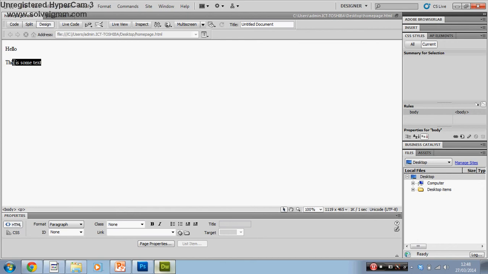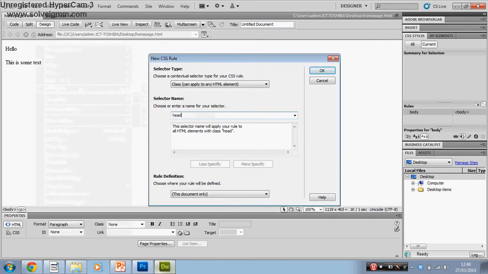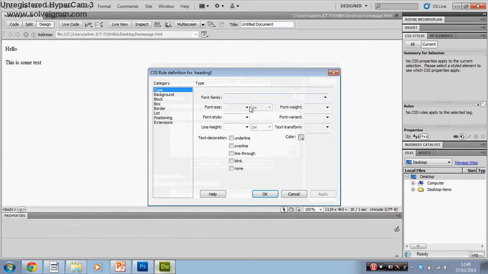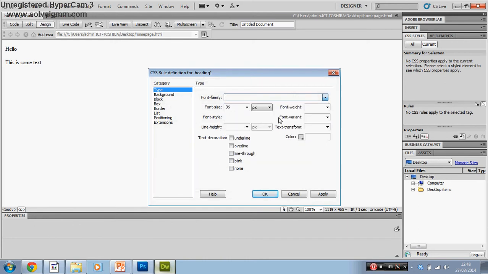I'm going to highlight that text, and if I right click on this I can see an option here for CSS styles. So what I'm going to do is go to new. I'm going to call this heading 1. Okay, and from here this is where I now need to change the effect. So for example I can make it 36 and italic. I can choose a font family as well.